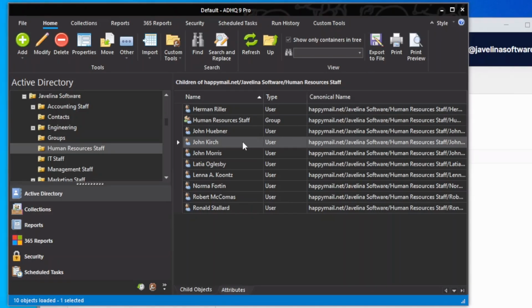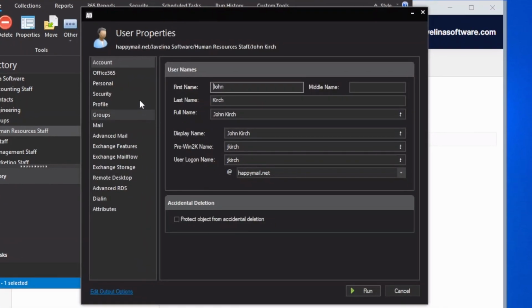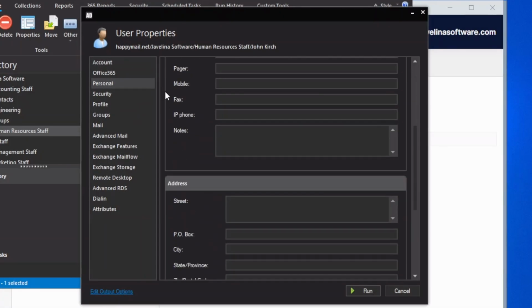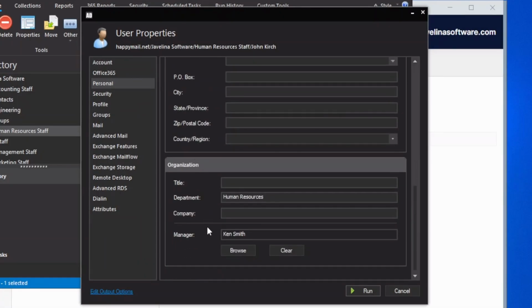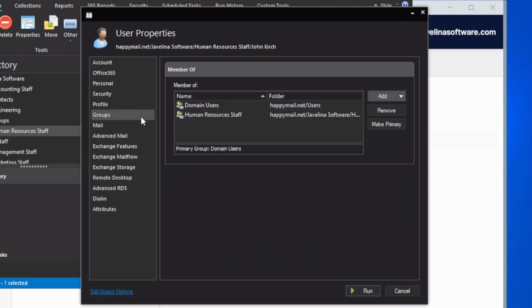First, we move the users to a new OU. Then, in the user properties, we select the personal category to adjust the user's department and manager. Finally, we adjust the user's group membership by taking them out of the group for their previous department and adding them to the group for their new department. So that's what I did for Amy.